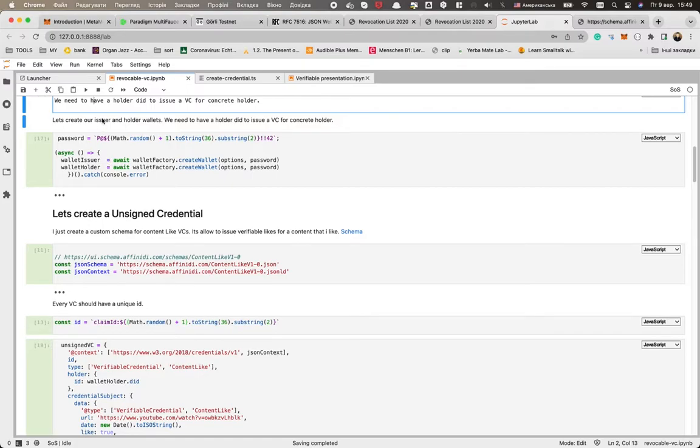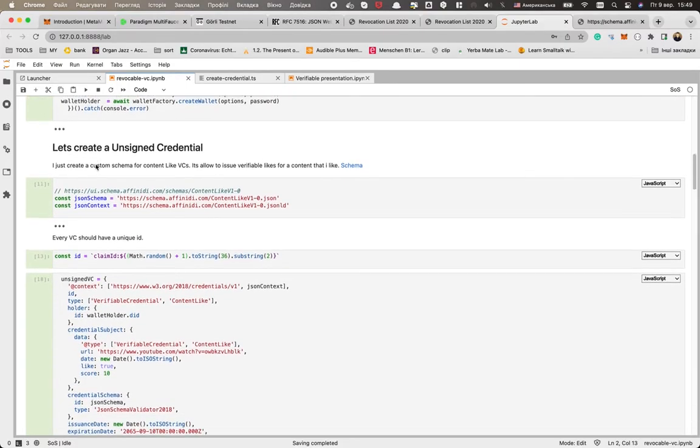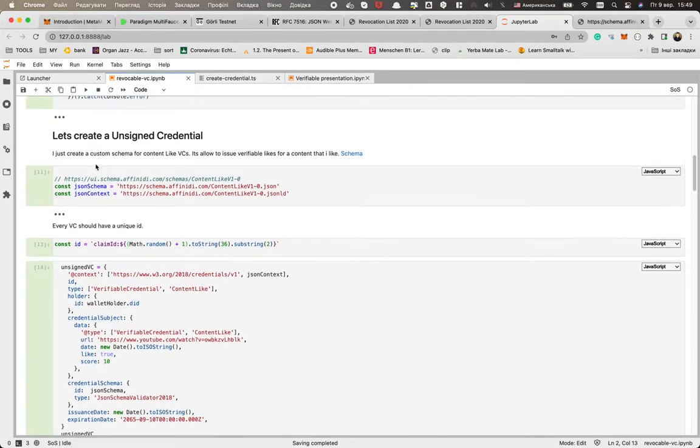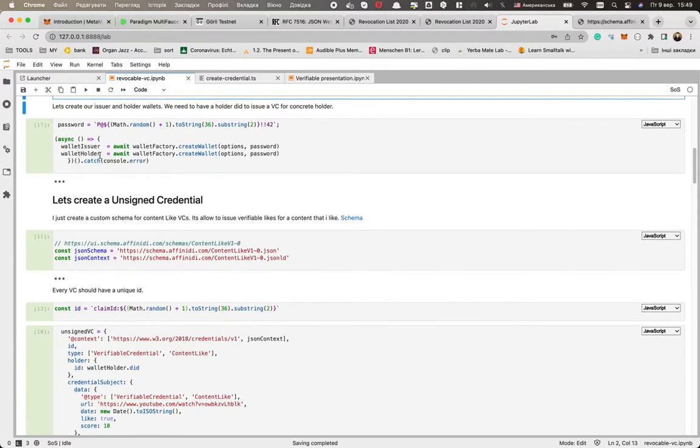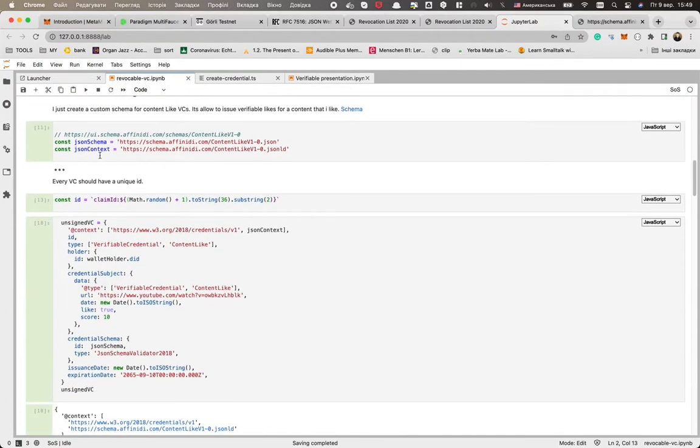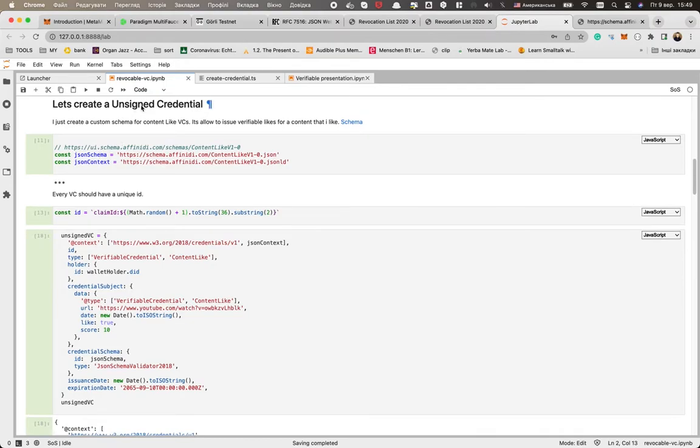Now we should create two wallets: the issuer and the holder. Why do we need a holder? Because you could not just issue a VC if you don't know to whom you want to issue it, because the holder ID is one of the mandatory sections. So we create one wallet for the issuer and one wallet for the holder. That's it. Now we have finished the pre-installation part. We have the issuer that will issue the VC, and the holder that will receive the VC in the future. So let's construct something called an unsigned VC.